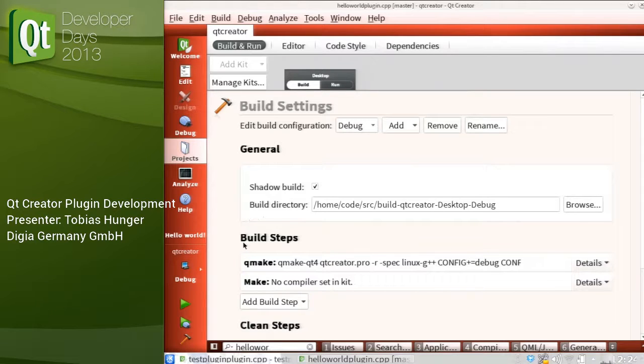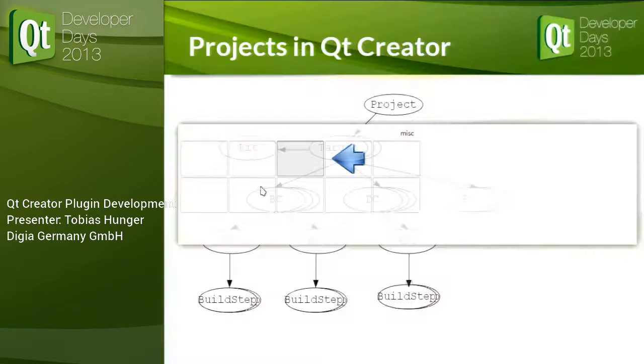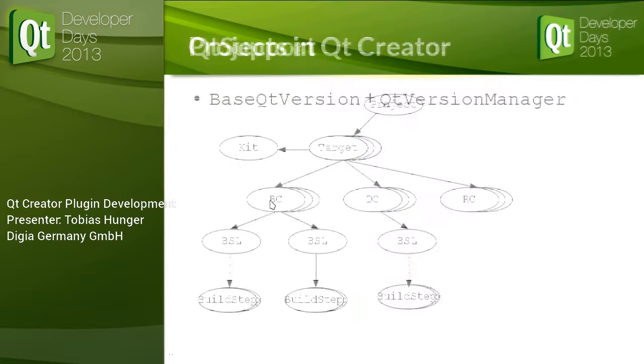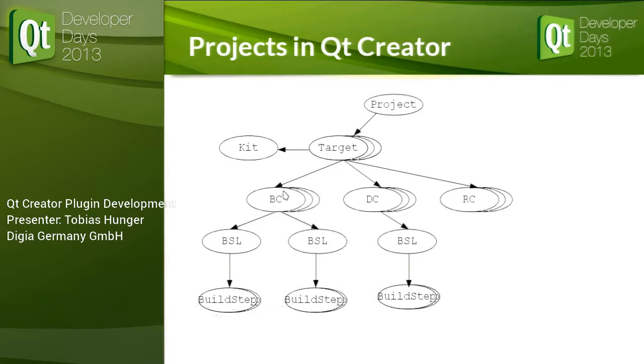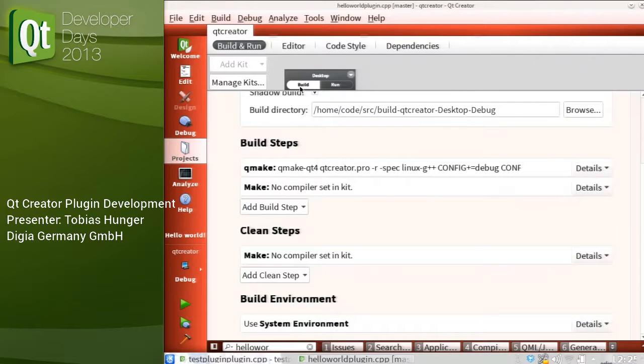Each build configuration has two lists of build steps. The first list is the build step list here. The second one is the clean steps list. You can have more than one, of course. And the build steps themselves, like the qmake and make build step, are basically children of those lists. Also, that's basically this. Actually, do you see my mouse pointer? Oh, that's great. This section here is basically what you see in this build pane. Any questions about this?